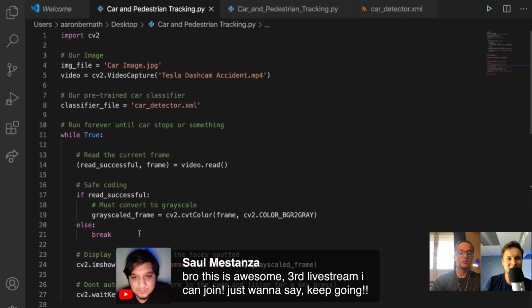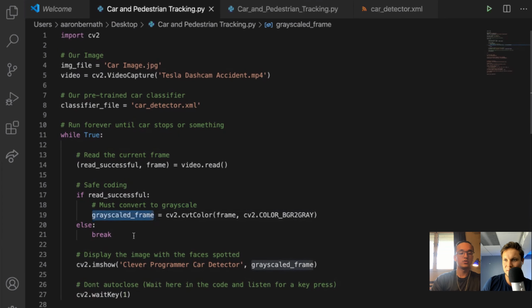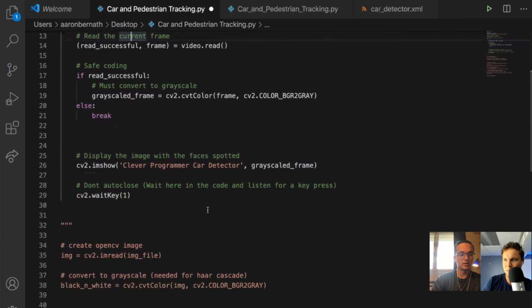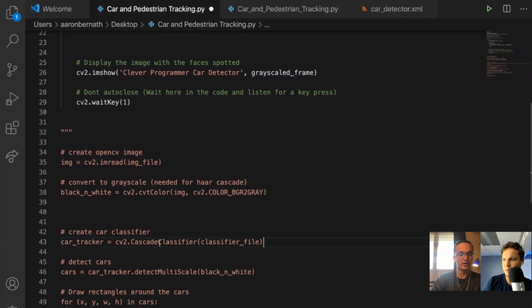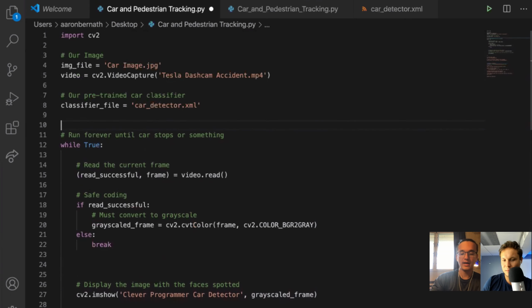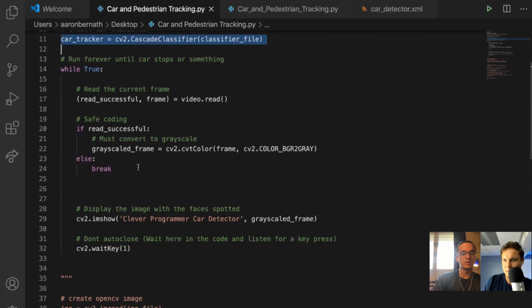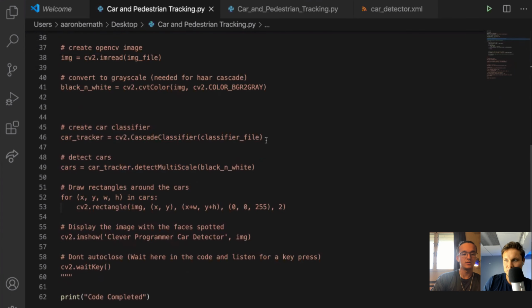So the next thing is, once we have our grayscaled frame, we want to run the car classifier on it. Remember, we have our car tracker. Oh, I don't even have it. I deleted it, didn't I? So let's get our car classifier back and paste it up here. Once we have the classifier file, you want to feed that into the Cascade classifier, and we have a car tracker now. This is the pre-trained data that we downloaded from this file. Now with this car tracker, we can do the same thing. We can just go down here and copy paste the code because laziness.